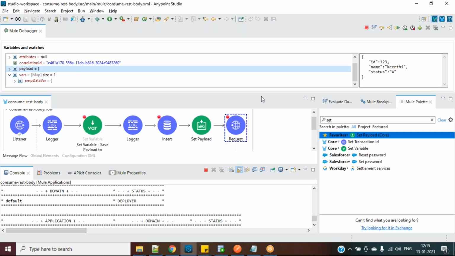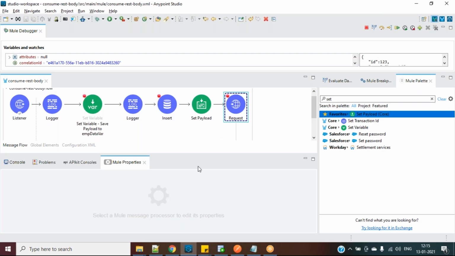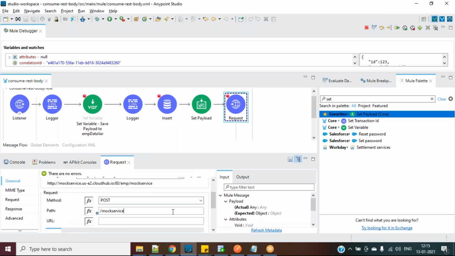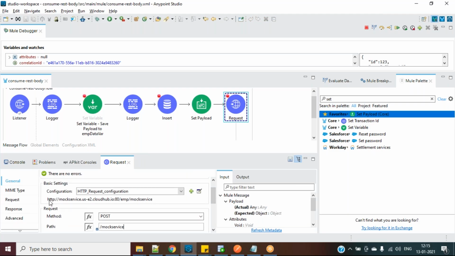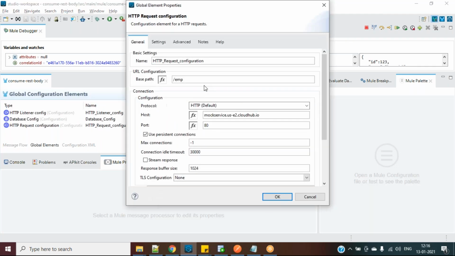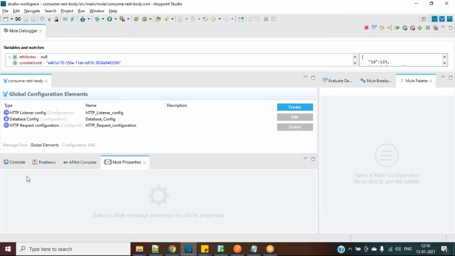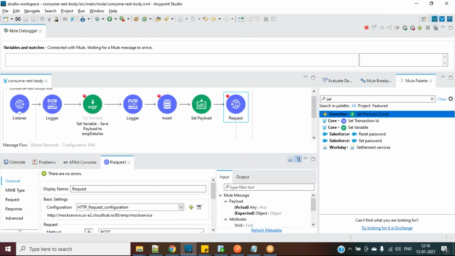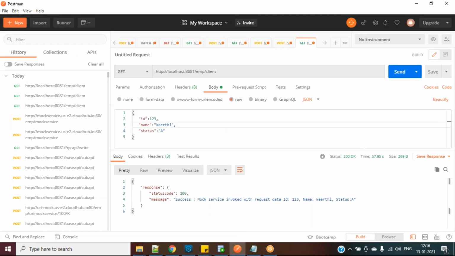Okay, and after this one, I will execute this one. So here, what is our body? Our body is payload, and I have given the path and the URL. This URL is automatically found when we configure our consuming HTTP connection: base path, host, port. Okay, let me send it. It got executed, and this is the response from that particular API. Success. Mock service invoked with the request data 123, Kirti. Status is yay.